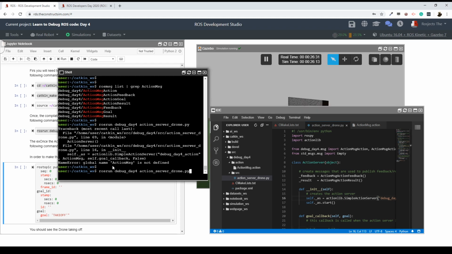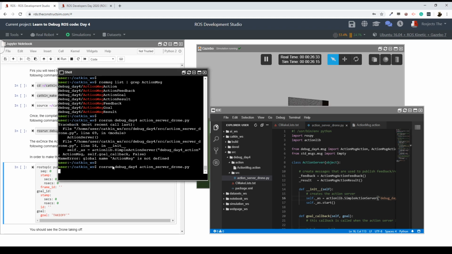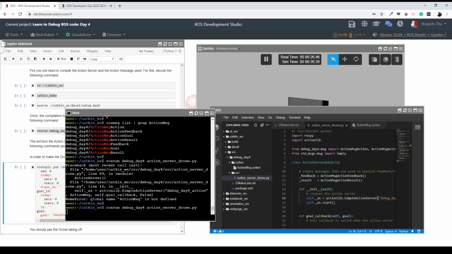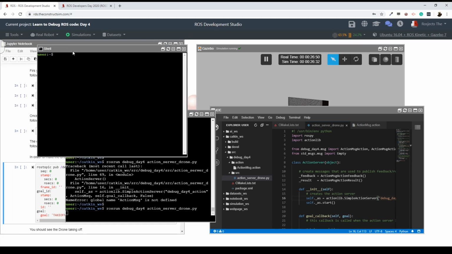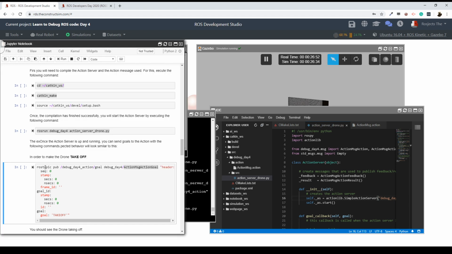Then, let me try it one more time. Okay, so apparently now we are having no errors, right? Okay, excellent. So let's now try to send a goal to this action server by coming here and getting here the command in order to take off.